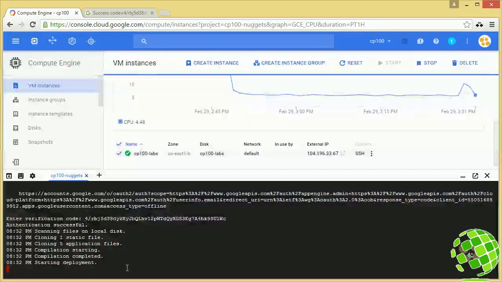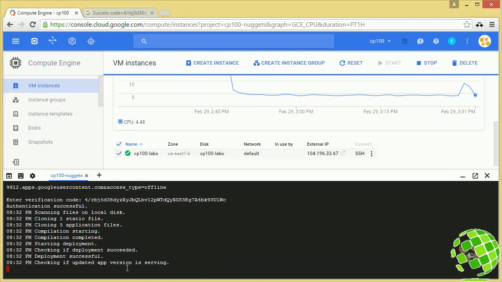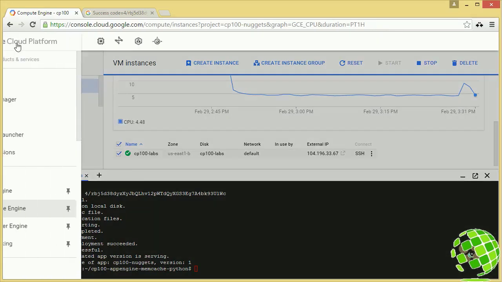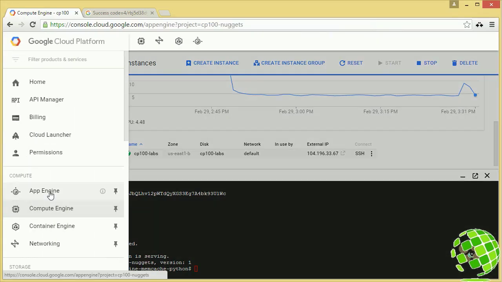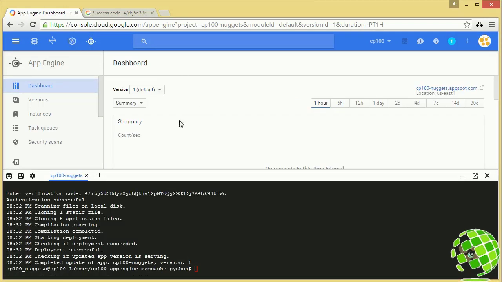It's sending it all up there to App Engine as we speak, and as soon as it's done, our application will be live on the internet. And while that's going on here, let's head into App Engine. Again, I already have this pinned from a previous demo, but just to show you where it is, it's under Compute. Here's App Engine. Could have also clicked right there to take us there. And look at that, it's done deploying and it's already live and ready to go. So we can just take a look at the dashboard here.